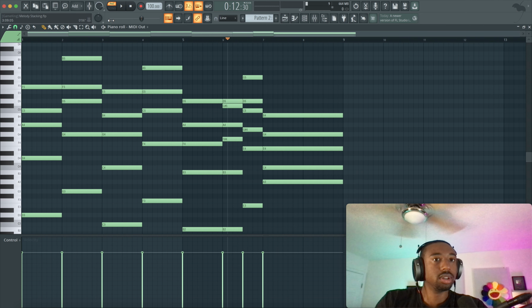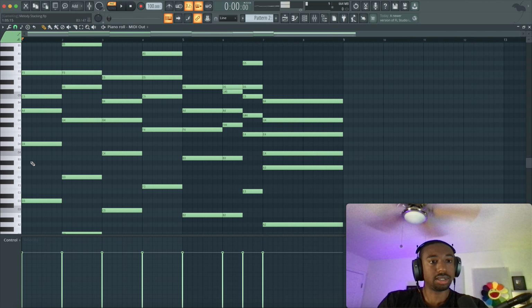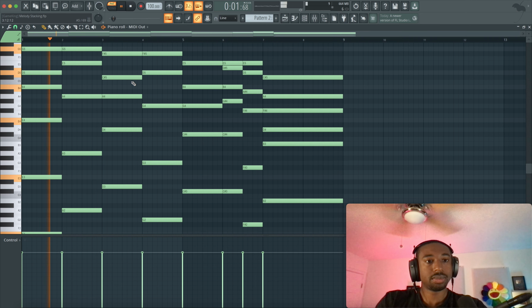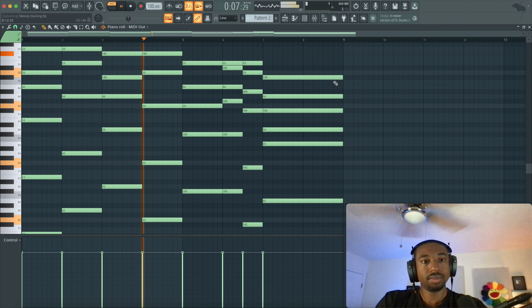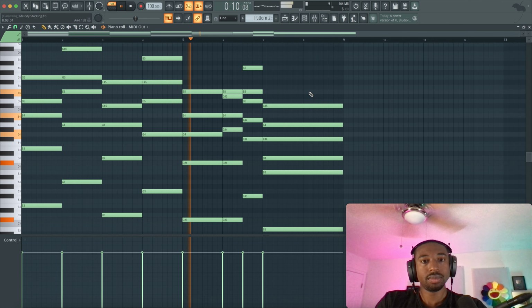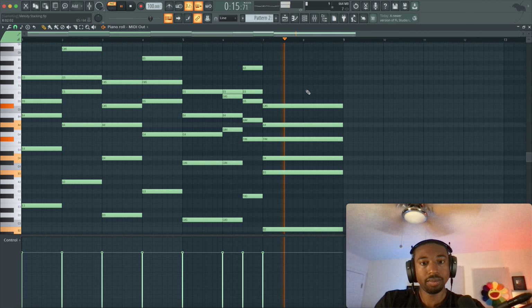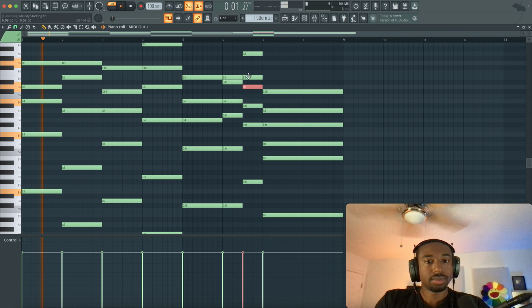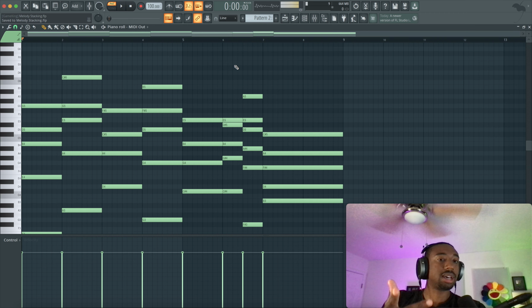Okay, so now we have two sections. We have the contrast layer, which is these low frequencies. We have the harmony section, which is the chord structure. And again, we could transpose this to different keys. All right, so we have two of those four things. We have contrast, harmony. Now let's add the top line.